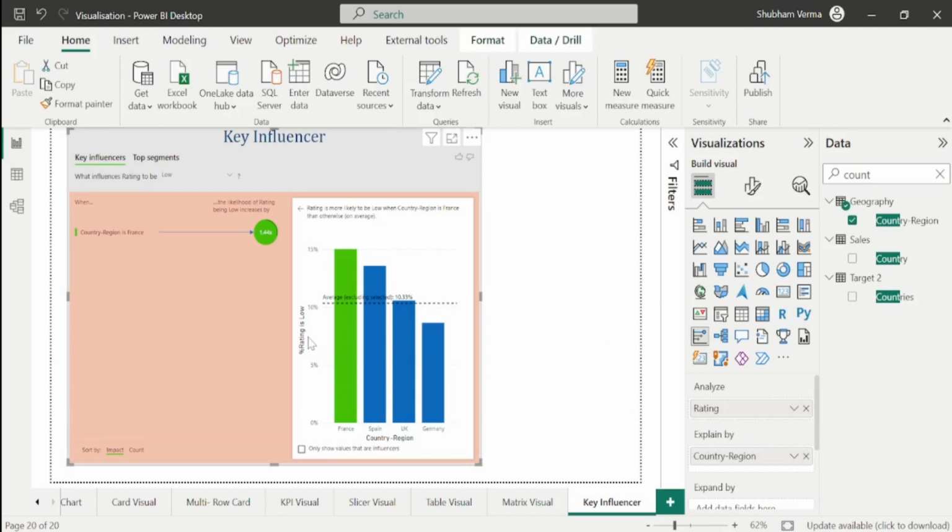So once I drop this country field here, guys, we can see France is highlighted with a low rating, in green color. That means France is the top influencing factor. Now, if I hover my mouse here, we can see consumers give a low rating to France, which is 15.01%. And if you see this average line, guys, which is 10.33% for Spain, UK and Germany, the average rating is 10.33%.